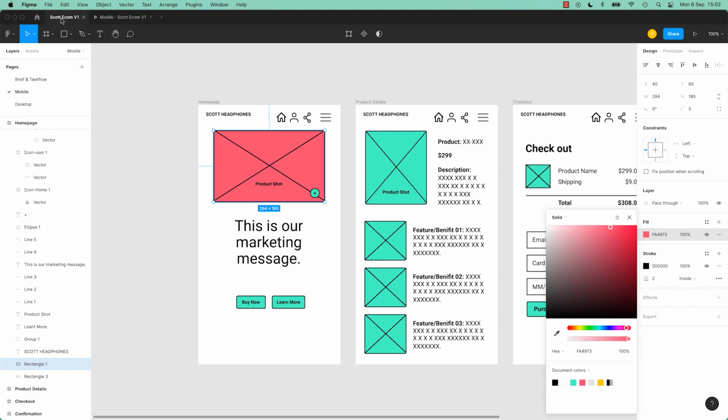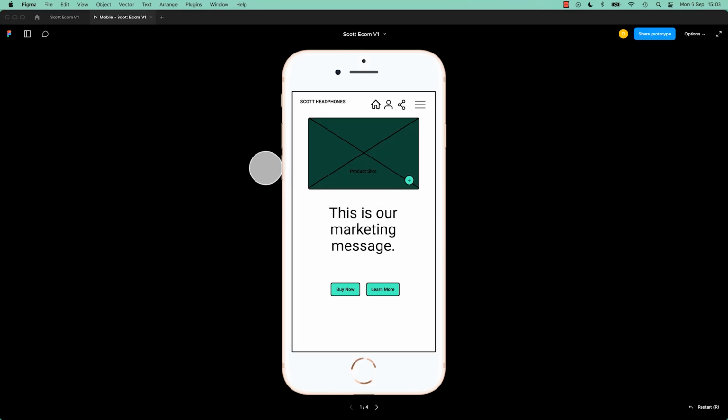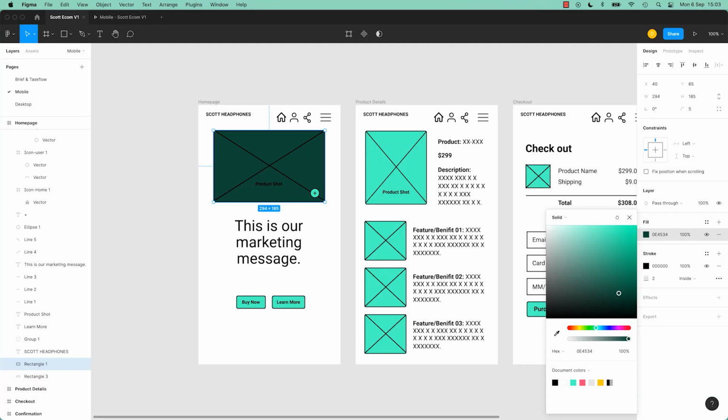That's considered the first one. 2, 3. So in my case, I'm going to be going back between command 2 and command 3. Command 2, command 3. Command 2, make a change. Command 3. Okay, and it updates instantly. So you can keep that open.